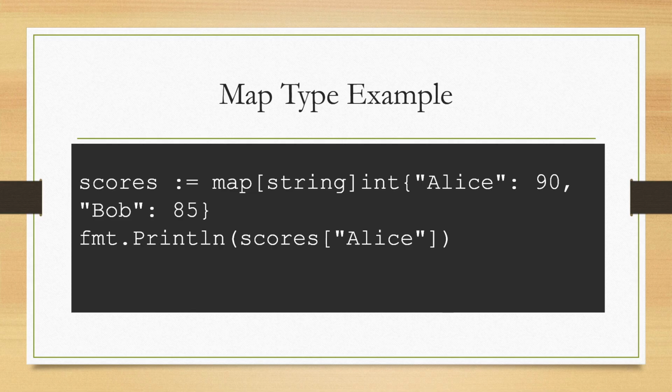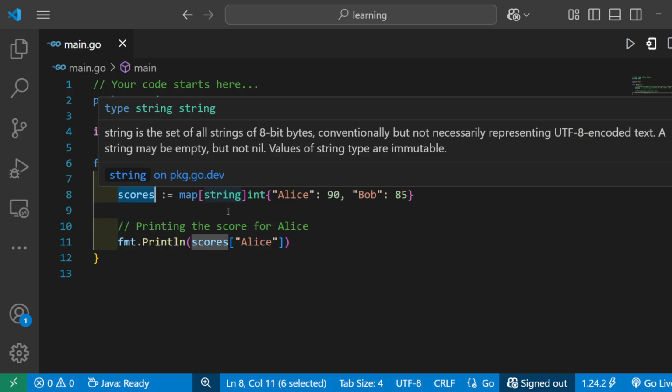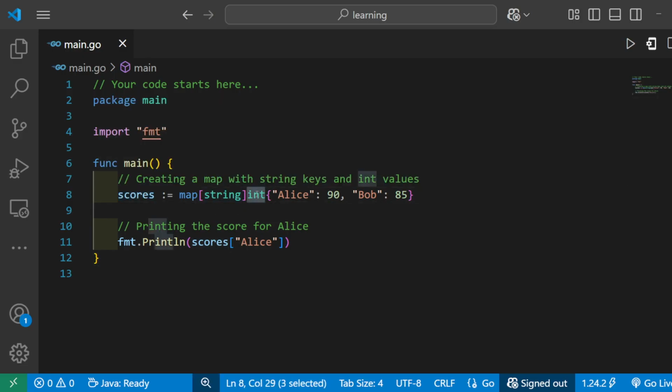Let's see an example of a map type in Golang. Now we can see it in the code itself. Here this code creates a map called scores, which stores names of type string as keys and their corresponding scores as values. In this case, the map is initialized with two entries. Alice has a score of 90 and Bob has a score of 85.